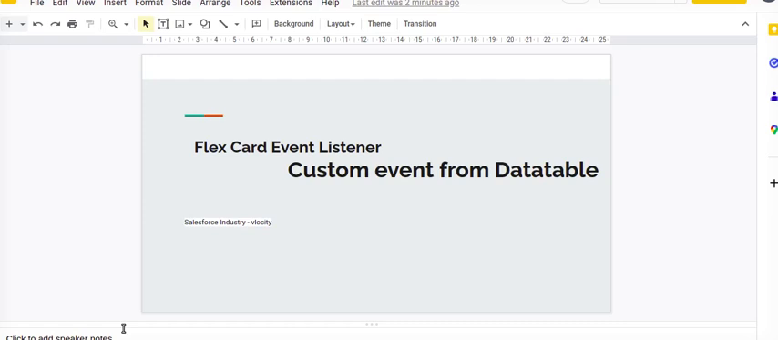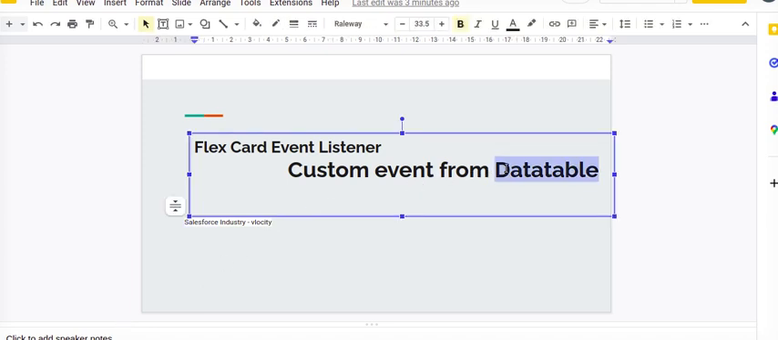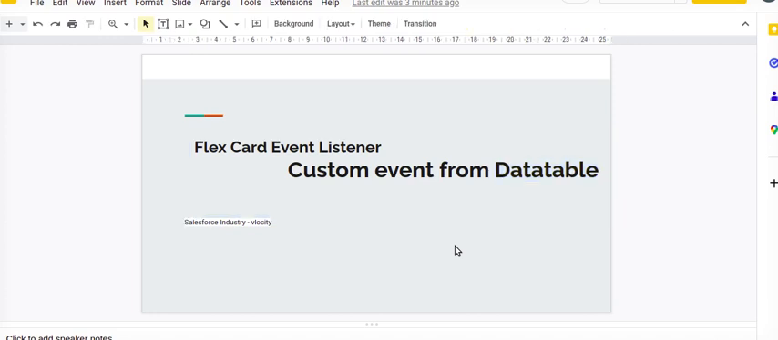Alright everyone, so today we are learning about the FlexCard event listener. How can we use the event listener on click of a delete button on the data table? In the data table, we know there is a delete option which triggers a custom event. How can we capture it and call an integration procedure to use the delete option?